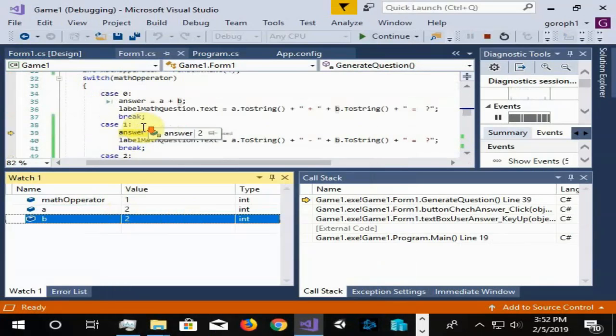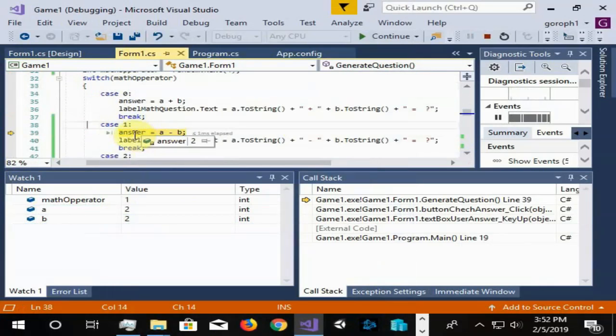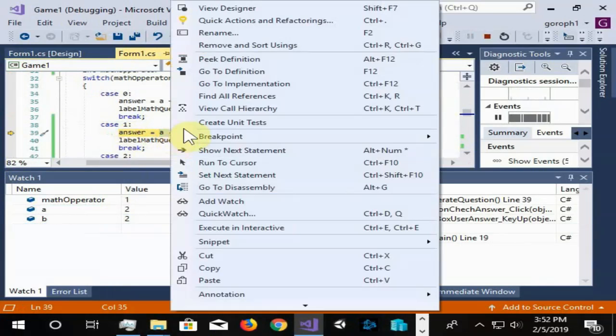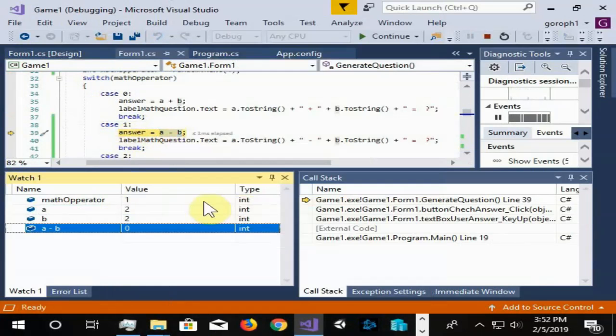That way I can determine what's going on and whatnot. Let's say I don't really care to watch answer, but I can take this statement right here, this A minus B, and I can add a watch to that. And Visual Studio will show me what A minus B is at all times, or as I'm running through the program.